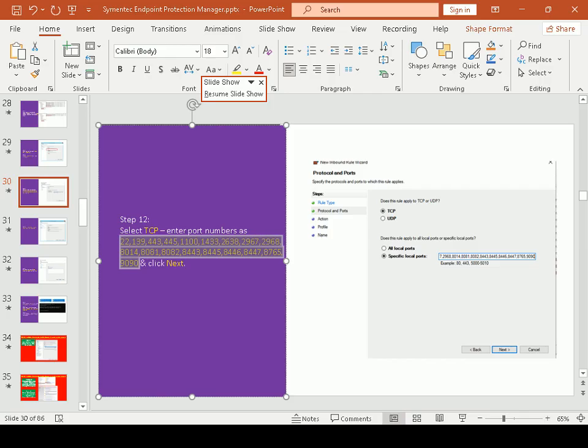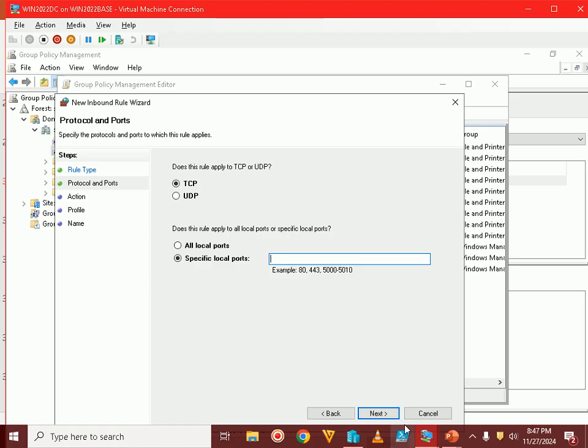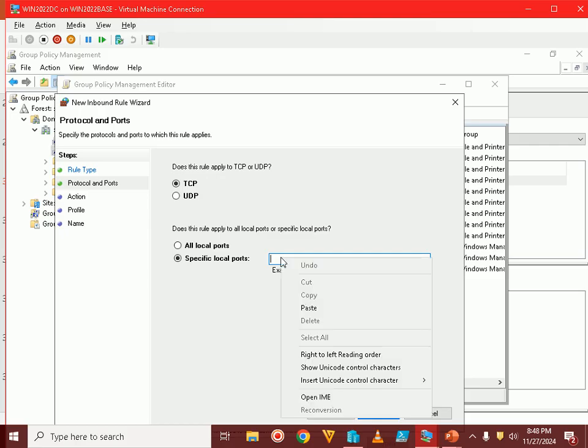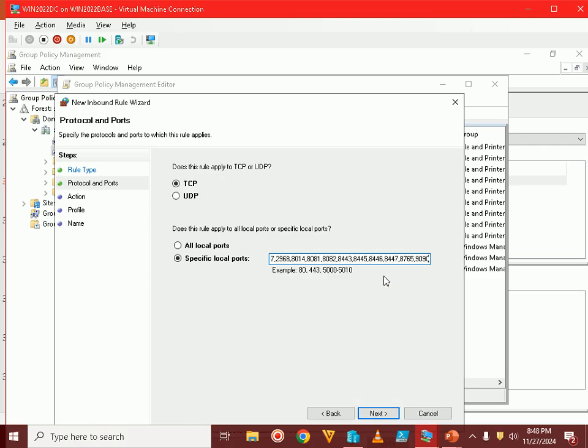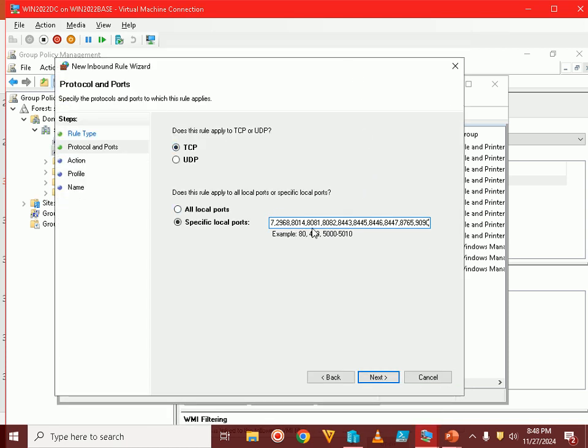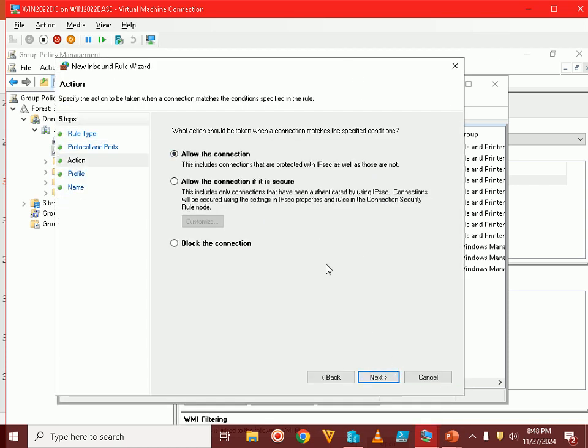Copy, and now I will go back to my main system and paste it directly. You can enter them manually also, but I don't want to spend that much time, so I have just copied it, and I will say next.